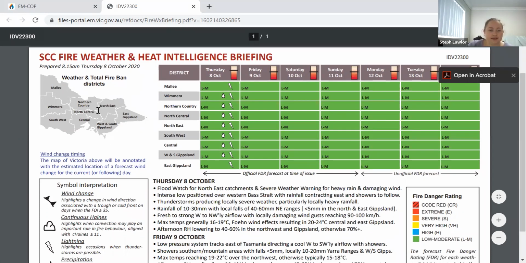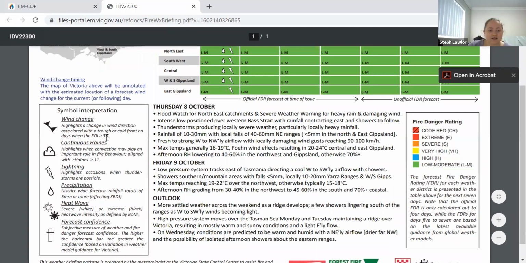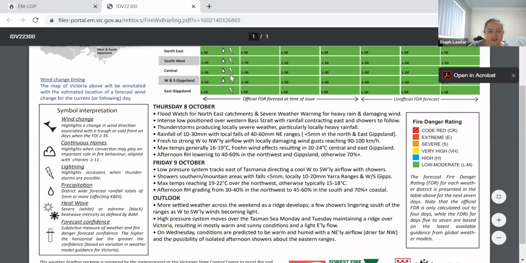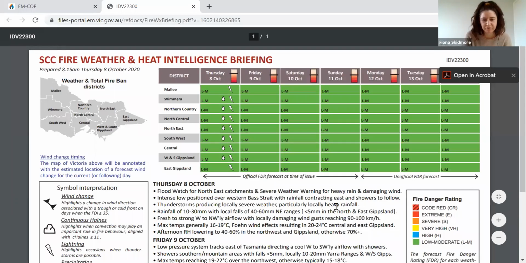And you can see a key down the side here, your symbol interpretation. They do put these in so you can see the lightning and then the precipitation for that. And then they just have a summary of the weather for today, tomorrow, and then an outlook for the rest of the week. So this might be useful if people are producing situation reports or anything like that. It's good info there.